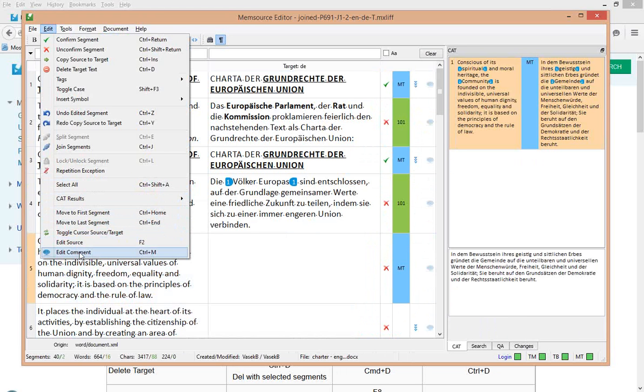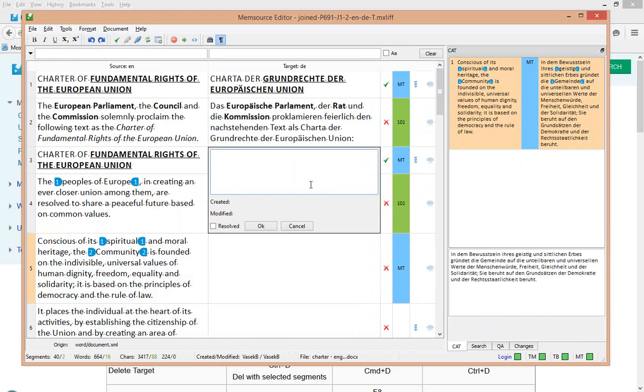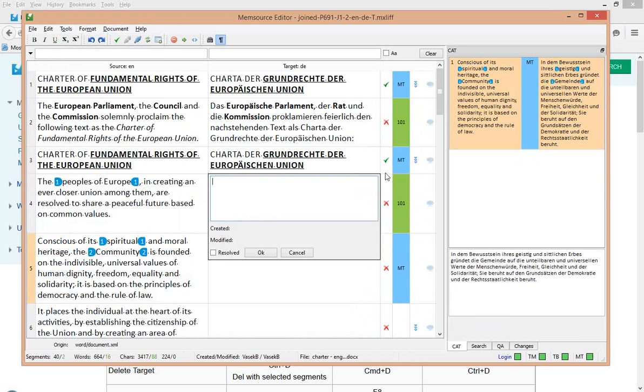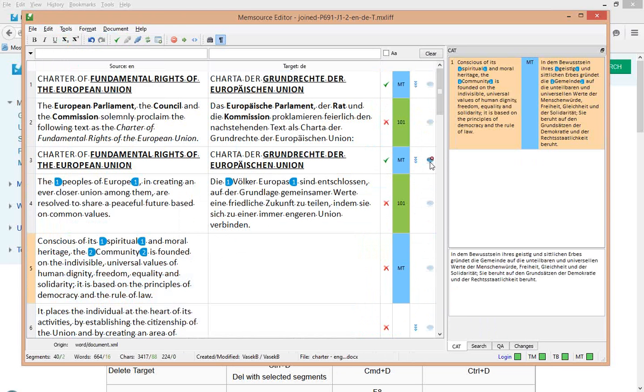We have the option to add a comment. There is a little bubble symbol here that if you press Control M or a double click on that, you will get a comment box. This symbol will change, and this comment will be pasted and kept with the segment for the whole process, and will be available to the project manager or to the reviser, anyone who gets to open this file at any point later on.